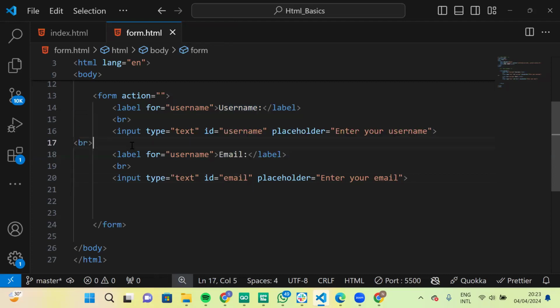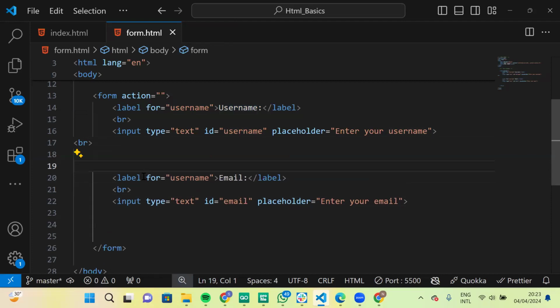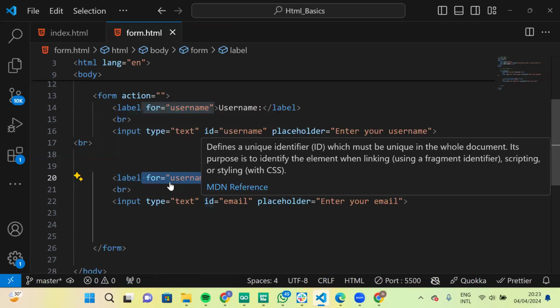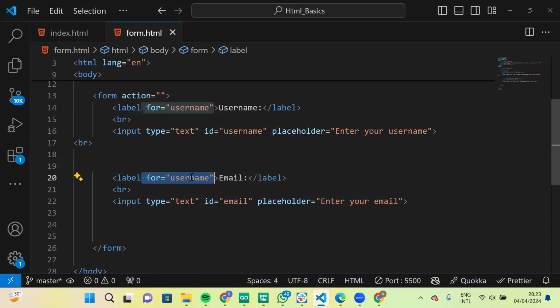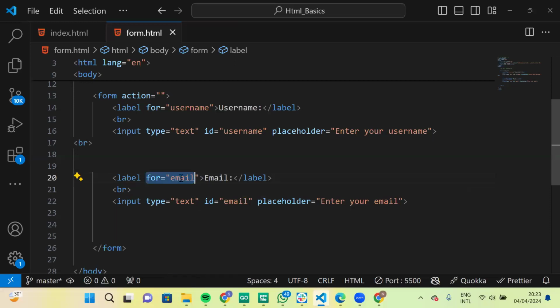ID is acting like a unique identifier just to tell the browser that this label is for an input with the ID of email. So I will change these four attributes to email as well. It must be the same text as what we have in this ID. It must be exactly the same. So you can copy and paste it or type it out yourself.